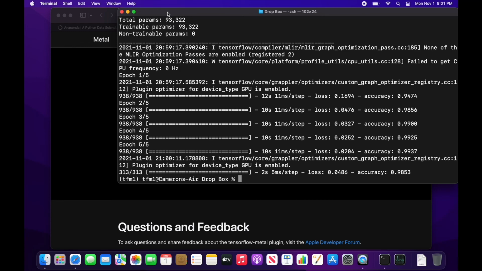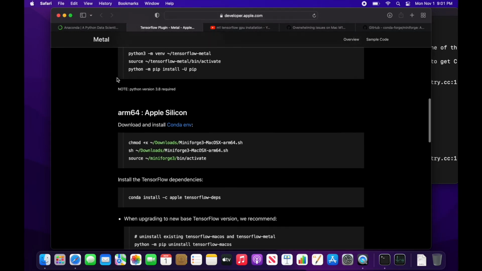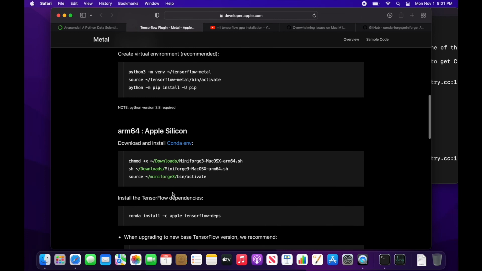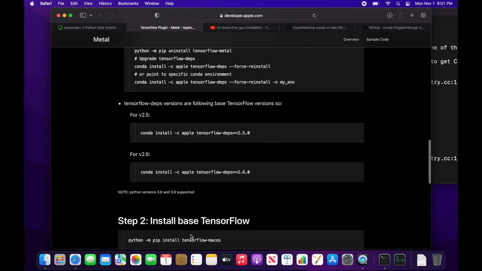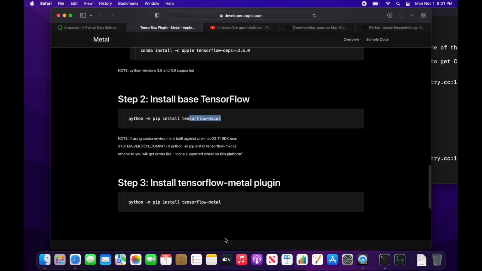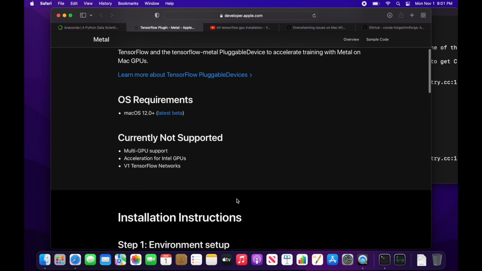Python for ARM64 is pretty simple, right here. And then installing TensorFlow dependencies and TensorFlow itself for macOS, and then the TensorFlow Metal plugin, relatively simple. The key component I missed in the earliest portion was you do need to be on macOS 12 Monterey. So if you haven't upgraded to this, make sure you are.